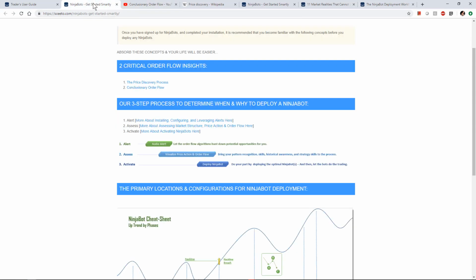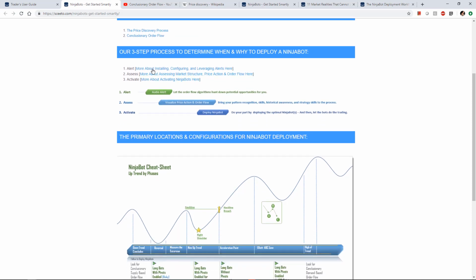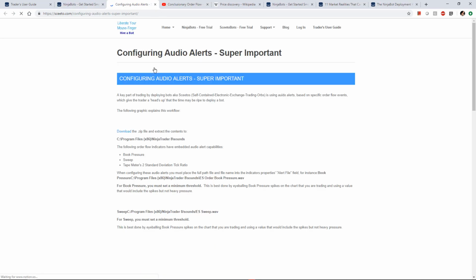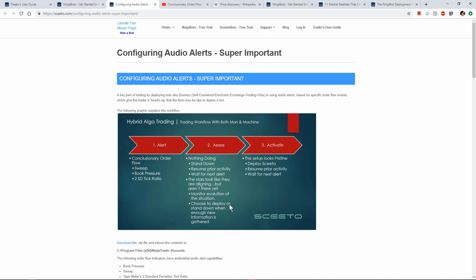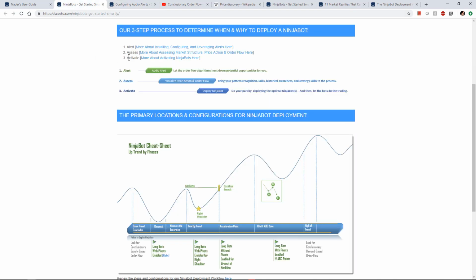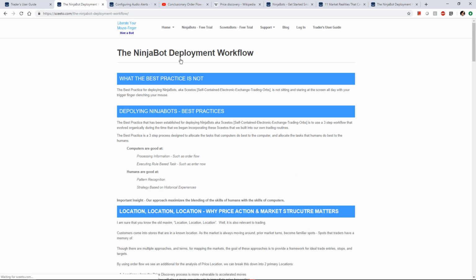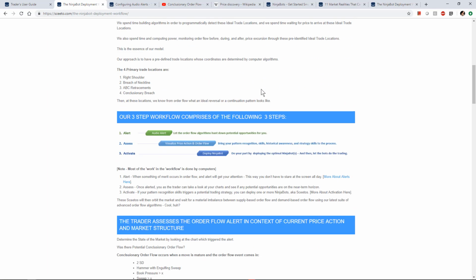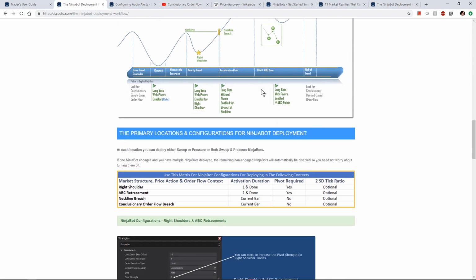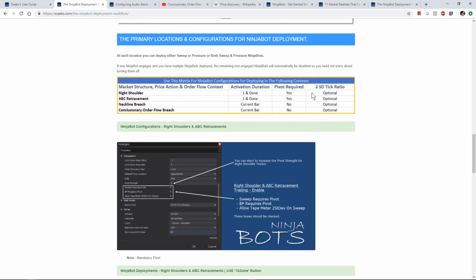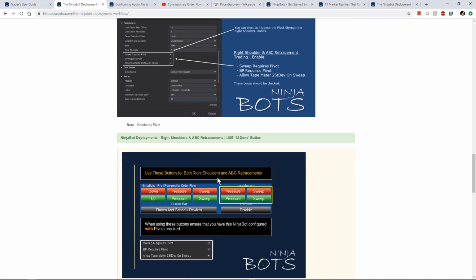Also, if you'll notice further down here, when we get into our alerts, these alerts are primarily configured for order flow conclusionary tells. So it's very, very important to get your alerts set up and get a handle about them. And then finally is when to activate the bots, where within the market structure cycle. And there's another article here that brings you back to the NinjaBot deployment workflow, where we dig down a little bit deeper into when to activate, why to activate, which bots under which conditions and which configurations, and what those configurations look like.